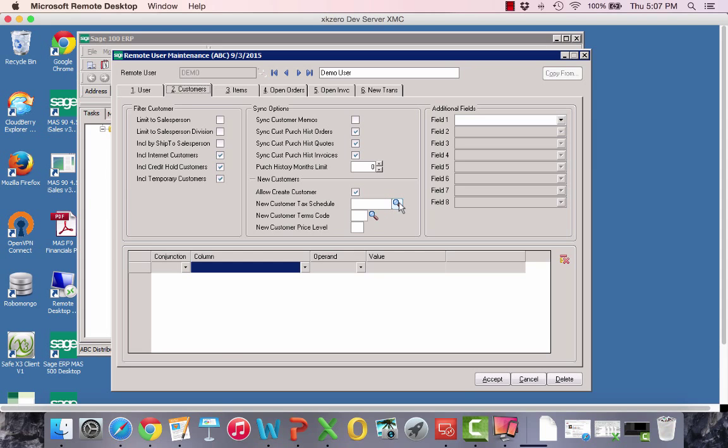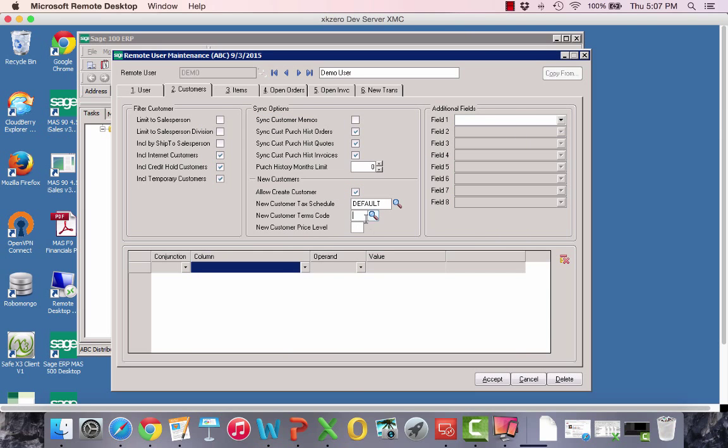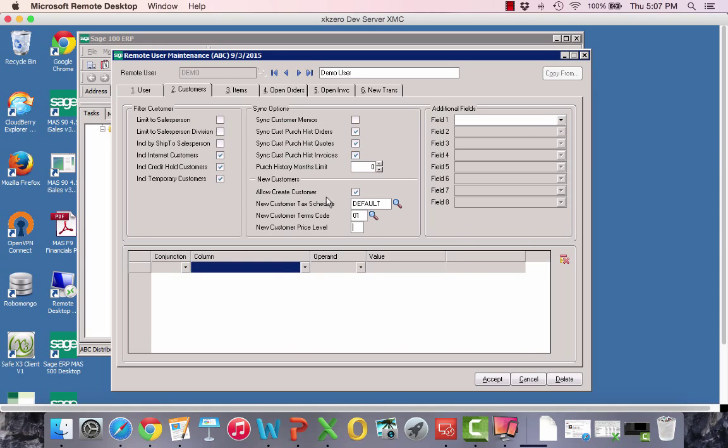Furthermore, we can assign default values for this customer or for any new customers that are added on the fly. And these can be overridden in the application. So I'm going to go ahead and set these permissions.